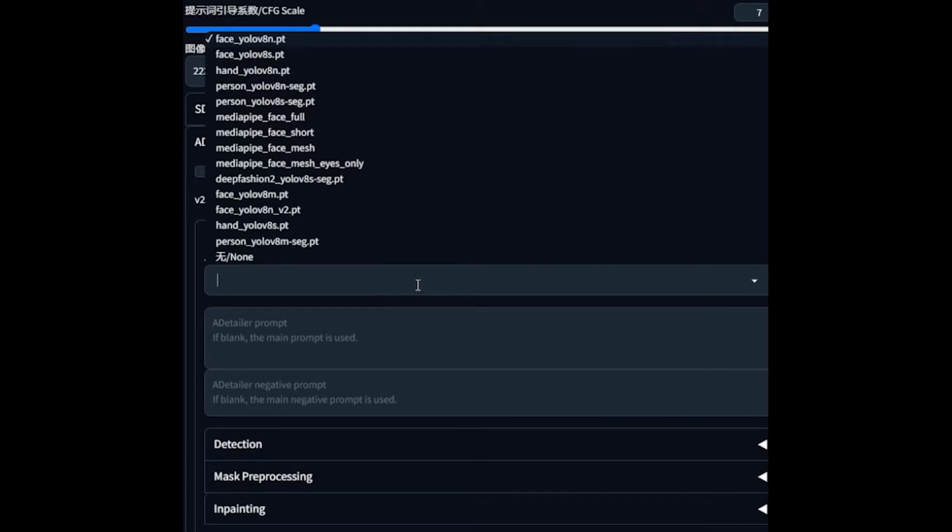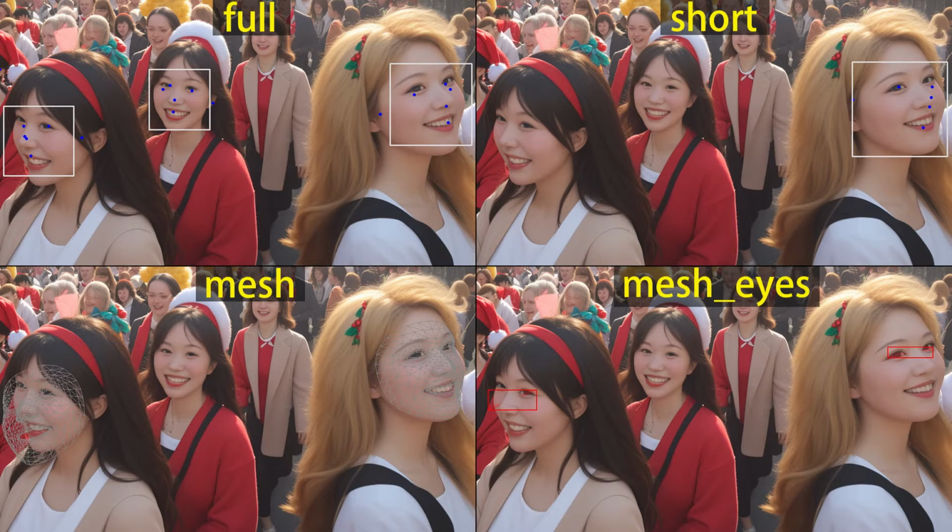Exploring MediaPipe's versions, we have full, short, mesh, and mesh eyes only. To clarify, I've created a comparison chart. Looking at the top part, let's examine full versus short. Full is comprehensive, detecting more facial features. The blue dots represent detected features. Full shows more dots on the girl's face on the far right than short. While full identifies 3 faces, short recognizes only the rightmost one.